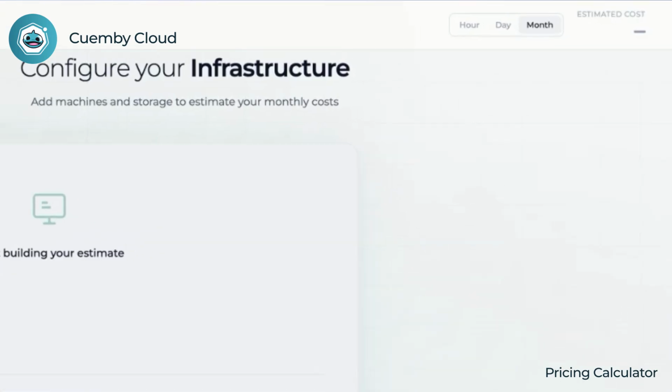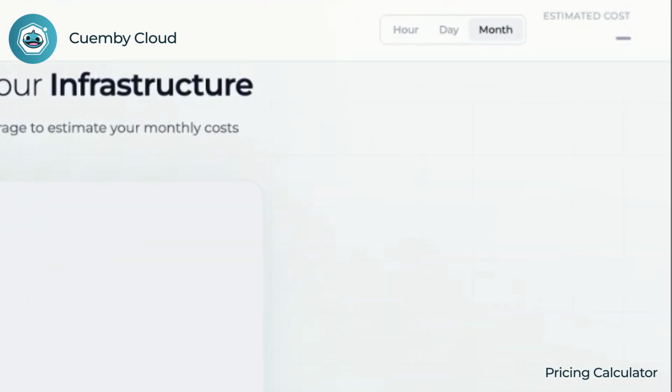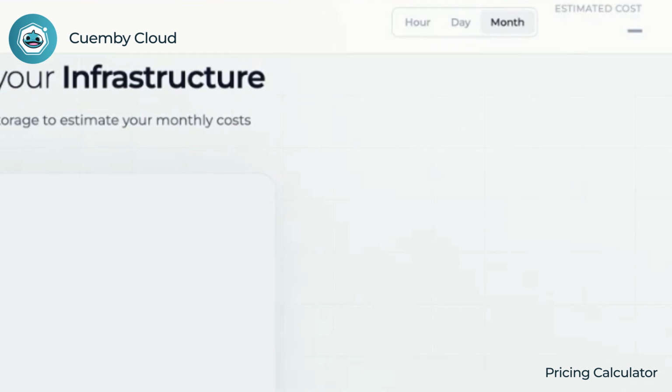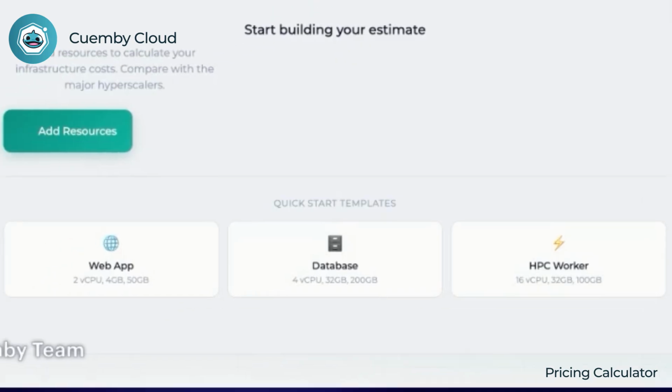At the top, you can see the estimated cost per hour, per day, and per month, giving you an immediate overview of the economic impact of your architecture. Below, you'll find templates, which are ideal for quickly getting started with common scenarios. In this case, we'll perform the estimate manually.